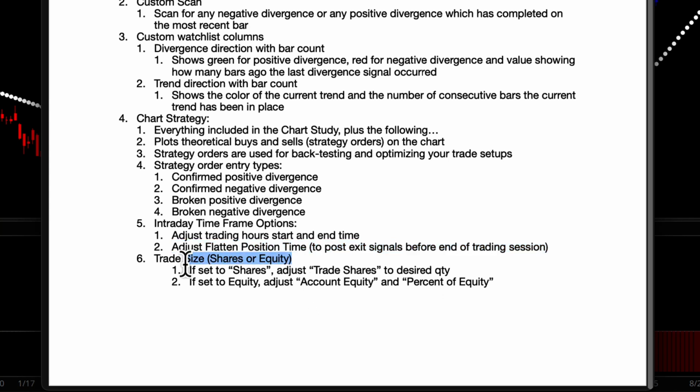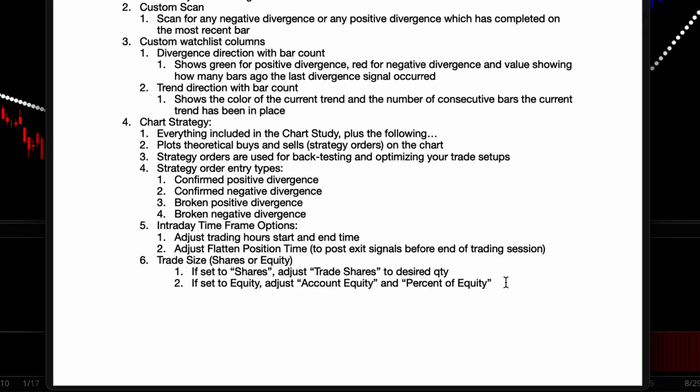Trade size can be adjusted for shares or account equity. And for the trade shares, you just go ahead and enter the quantity. If you select equity for that setting, then you will need to update the account equity and update the percent of equity that you want to use. Thinkorswim does not have the capacity for reading your actual account equity, so you will have to manually enter that value yourself and adjust that as needed.